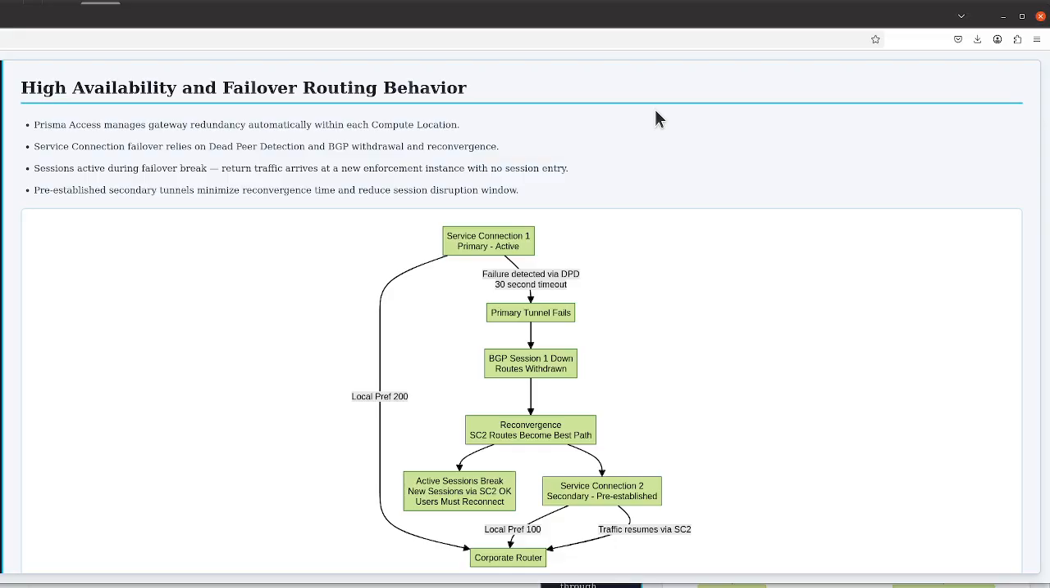The routing implication of this failover is important to understand. During the reconvergence period between when the primary tunnel fails and when the secondary tunnel's BGP routes are fully propagated, some traffic will be black-holed. Sessions that were active during the failover will experience a disruption. After reconvergence, new sessions establish correctly through the secondary tunnel.